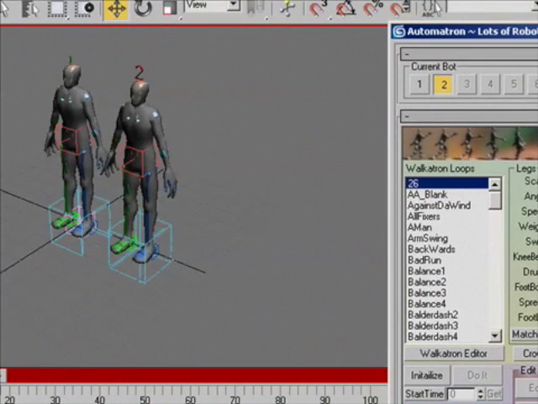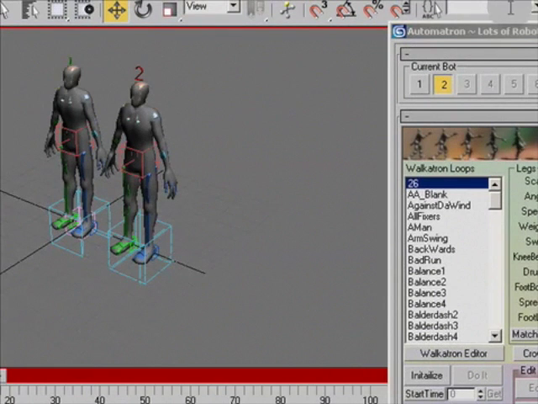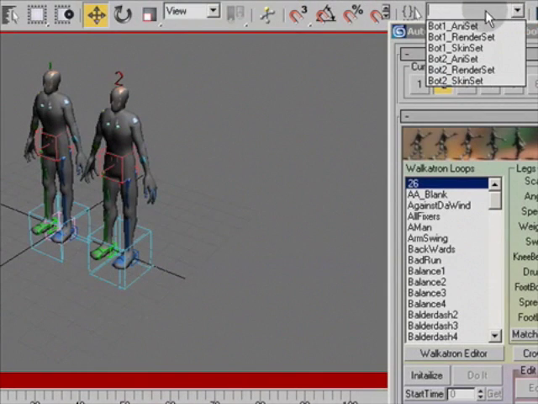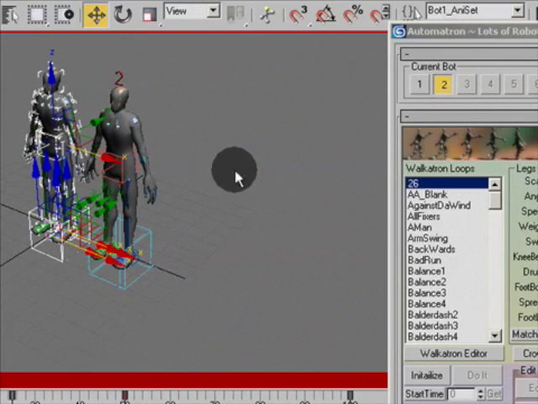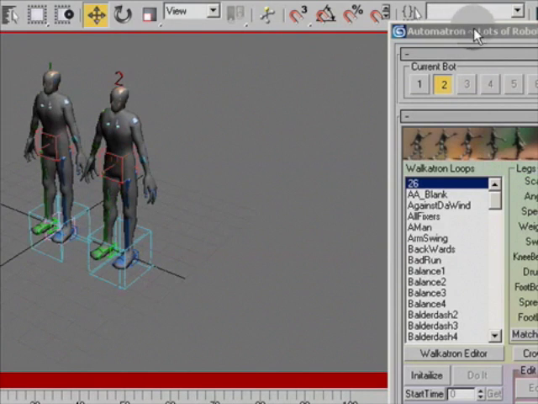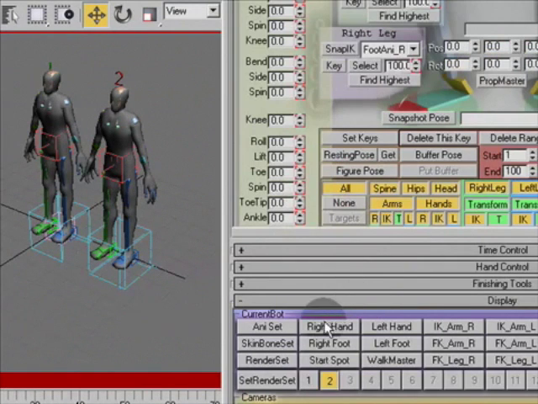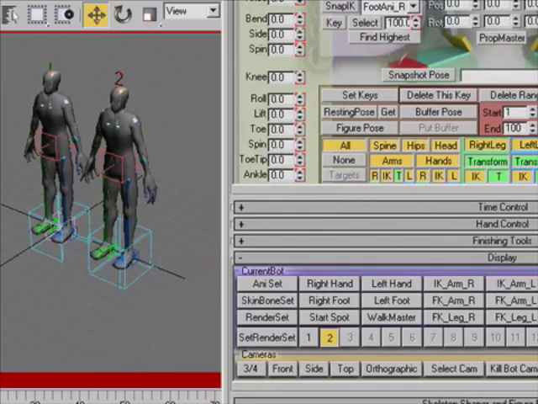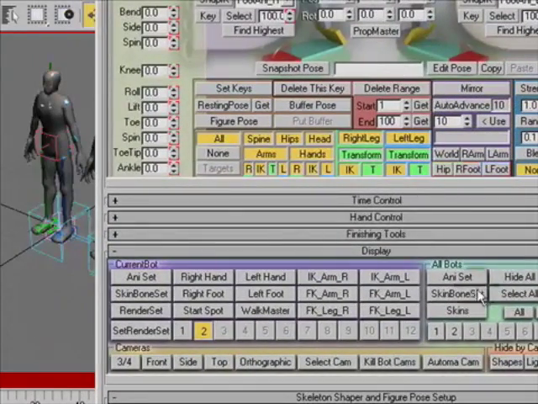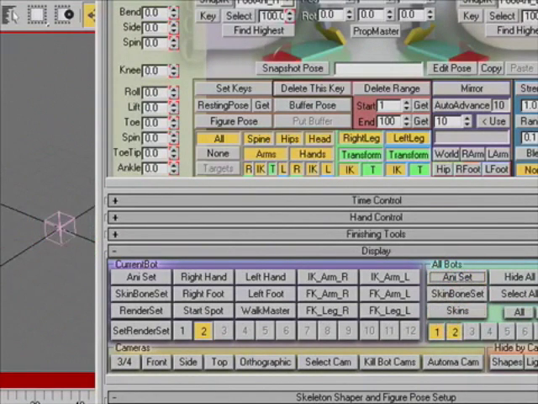So if you were to go in here, now that we have these two bots in here, we can see that we have a bunch of selection sets that are already set up for us, and these are made as we bring in each of these bots. So bot 1 Annie set, the Annie set is the animation set that you usually want to see in the viewport as you animate. So if we go down to the display panel, I'm going to go over here to the multiple display setup, and I'm going to select all. So both the bots are selected now, and we're going to say skins, I'm going to turn those off, and Annie set, we're going to turn those off as well.